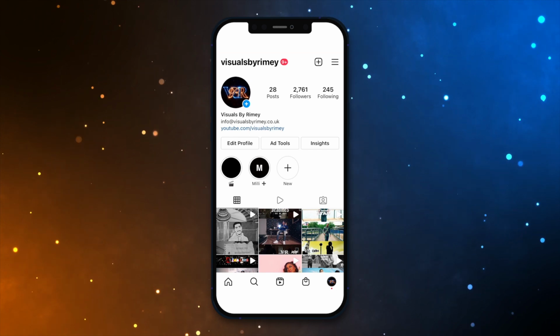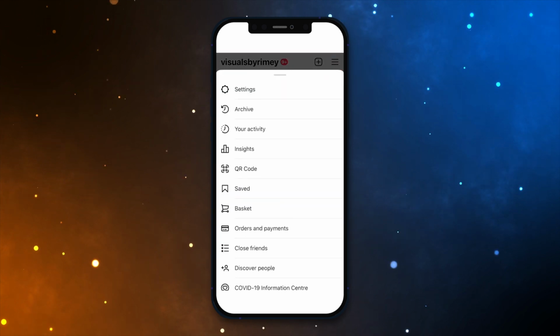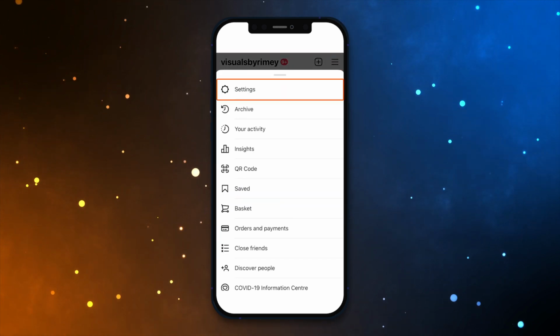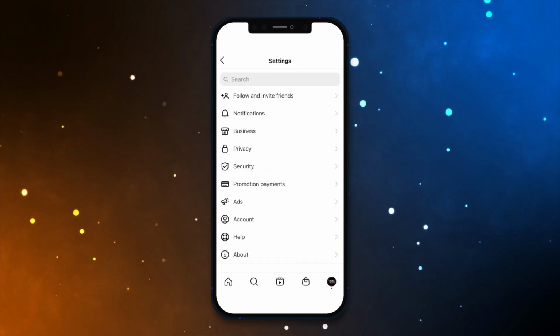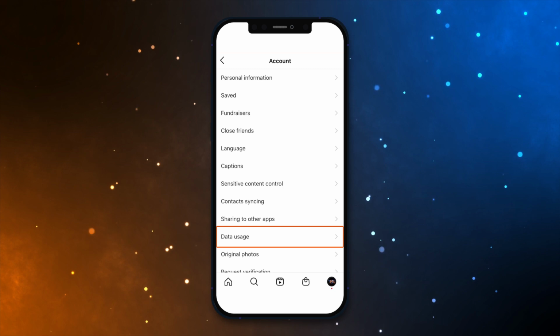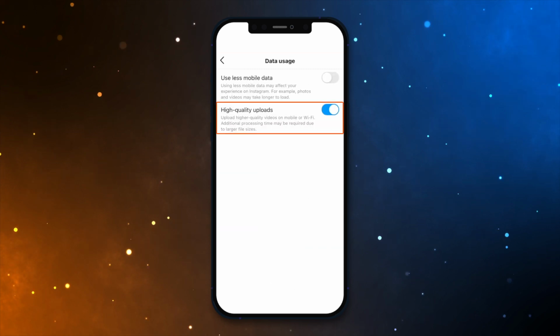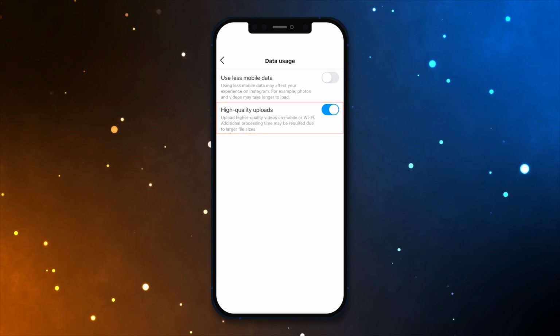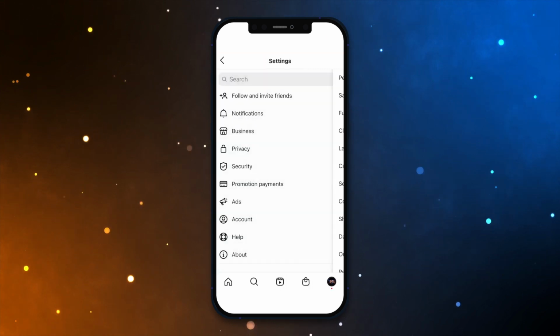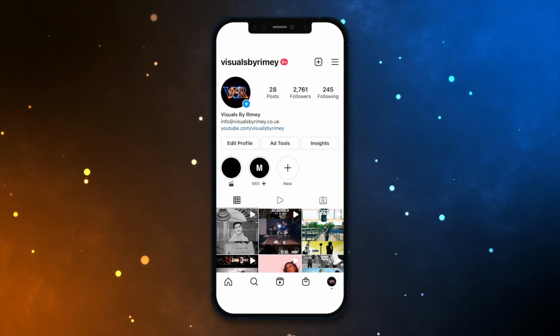All you're going to want to do is head over to your Instagram profile, and then in the top right corner, open your menu, select settings, go into account, then go into your data usage, and make sure high quality uploads is turned on. Once that's turned on, you can go ahead and upload your next post and you should see a big increase in your quality.